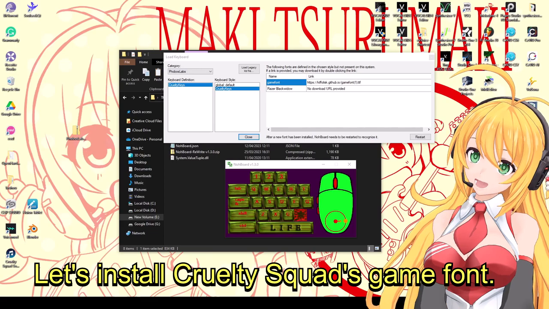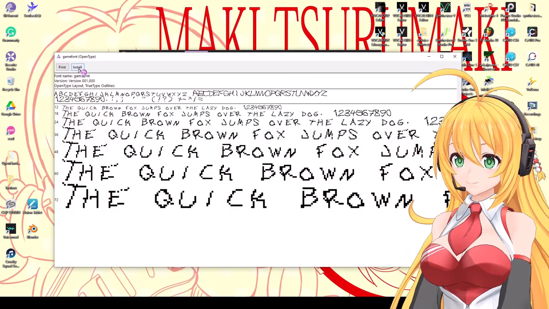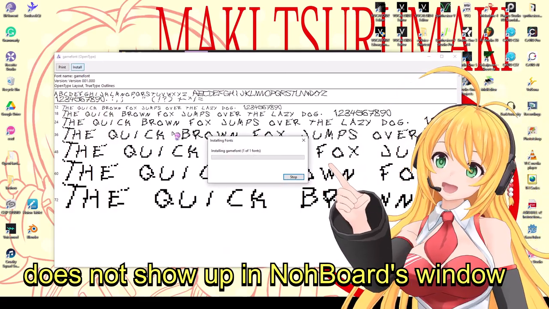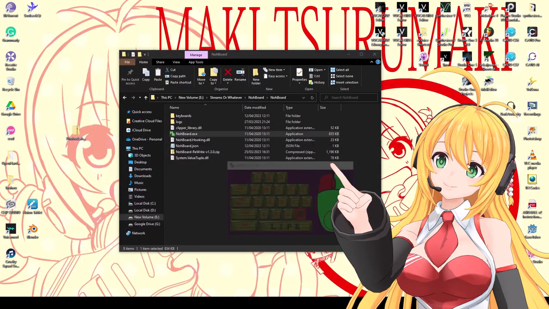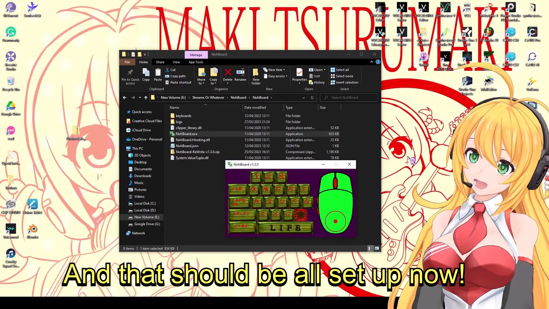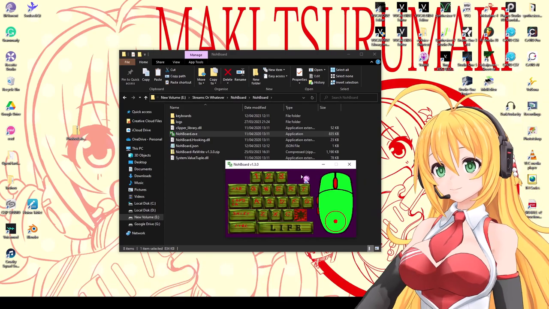Let's install the Cruelty Squad game font. If for whatever reason the link does not show up in NohBoard's window, it is included in the README text file. Restart NohBoard. And that should be all set up now.